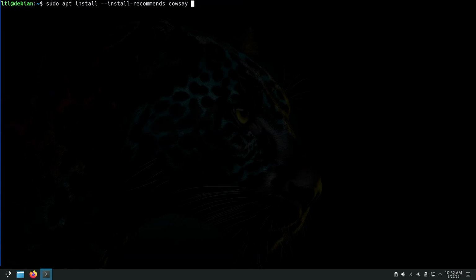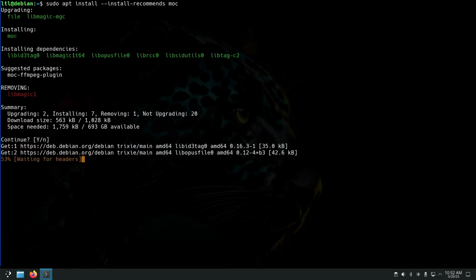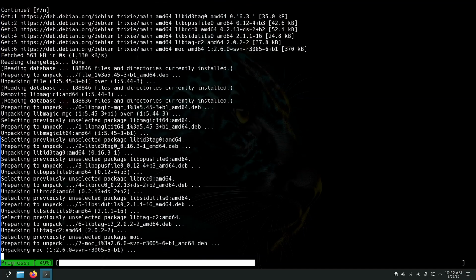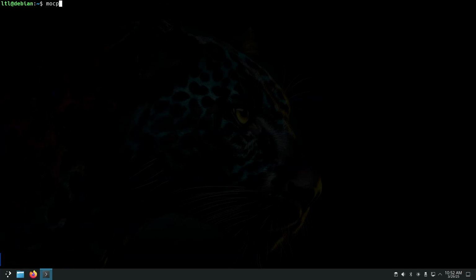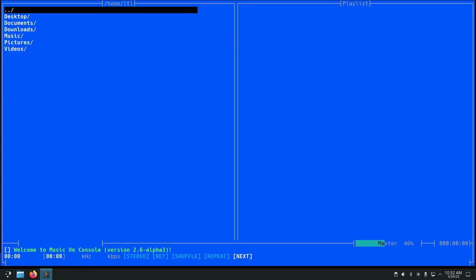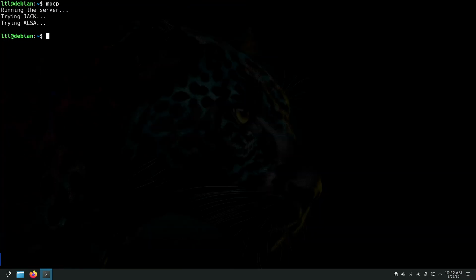Another one we can install is MOC, which is short for Music on Console. You run it with mocp, and basically you can navigate through to your music, and this is a music player on the console, so you don't have to worry too much about having a graphical one. You can also, let's go ahead and quit out of that.